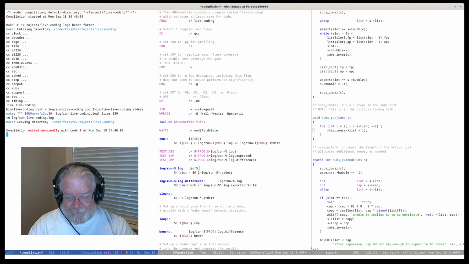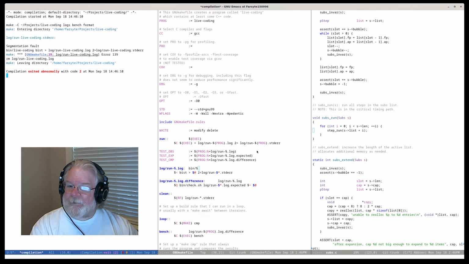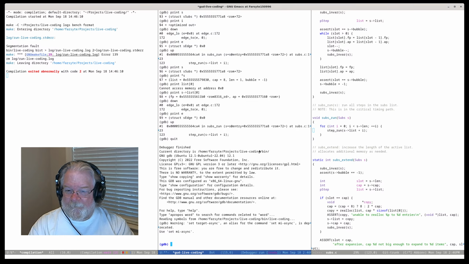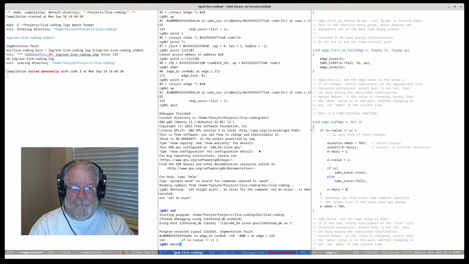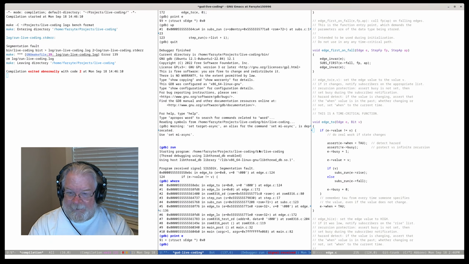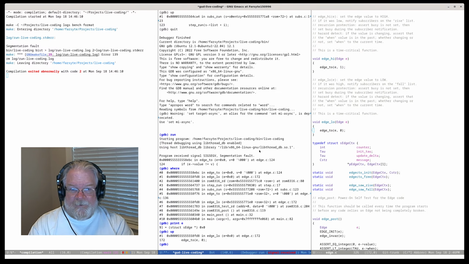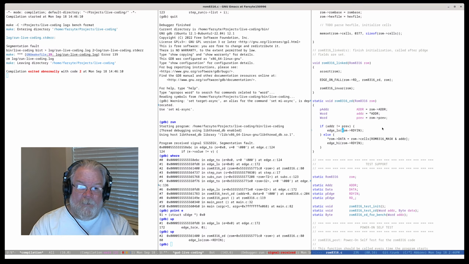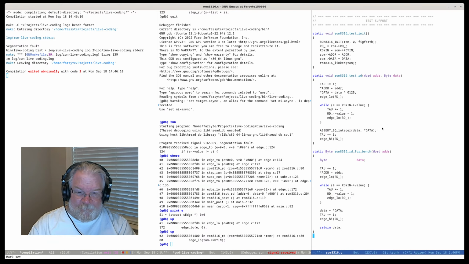Okay, so now we go back to our GDB. So edge 2 is looking at E, and E is null. So here E is null, edge low of null, edge low of ROM ready in. So ROM ready in isn't being set. Well, that kind of tells us what we forgot to do.